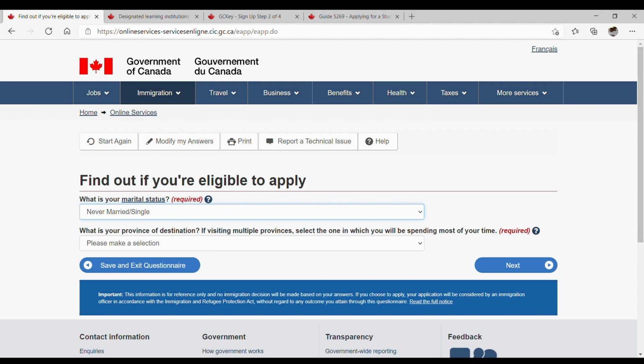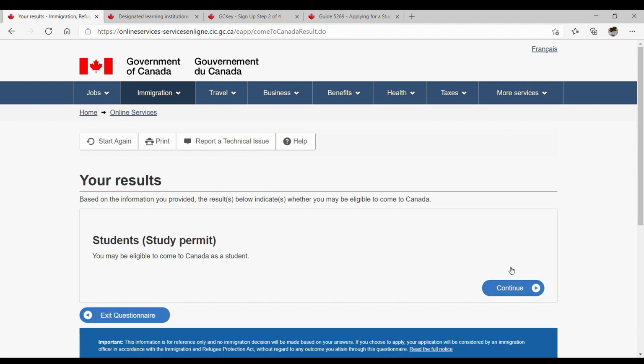And guys, the questions that you see here are very similar to most of the questions that they will be asking when you're doing basically every application to come to Canada. Even when you're applying for your Express Entry profile, it asks you these questions as well. That's why it's asking, if you're visiting multiple provinces, select the one where you will be spending most of your time. So if you're applying for a visitor's visa, these initial questions will be the same. So we're going to do Ontario, the popular province.